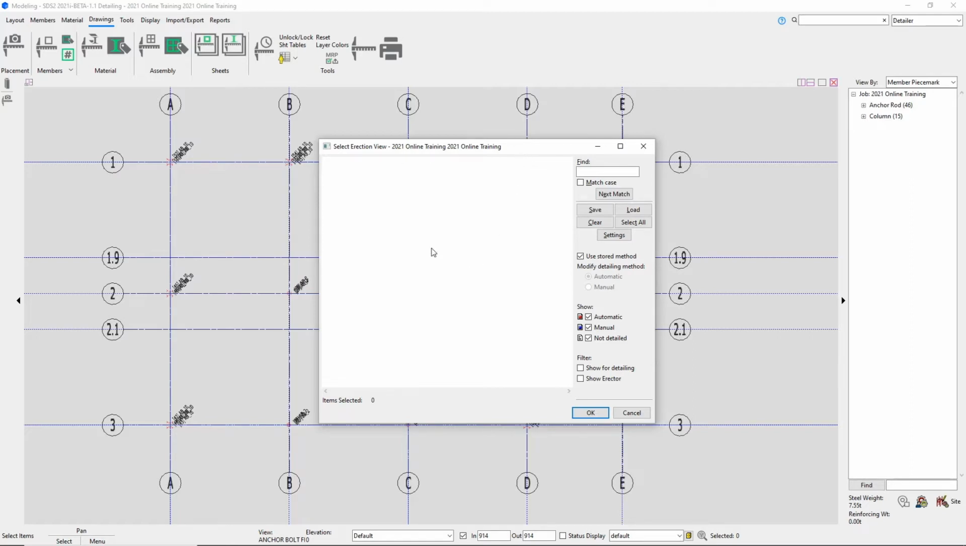So the first thing is we can see that we don't have any views that show up in this window. The reason is that all of our views, when we created them, we marked them for detailing. So the first thing we'll need to do is go down here to the bottom for our filter, and we'll need to check on show for detailing. So it places them in that separate list there. And now once that filter is checked on, we can see all of our erection views that we have created.